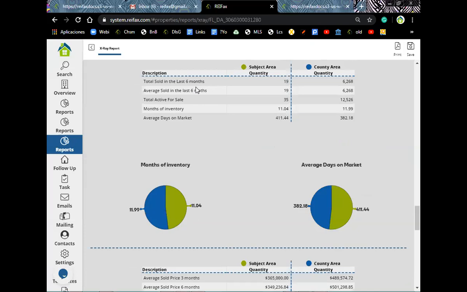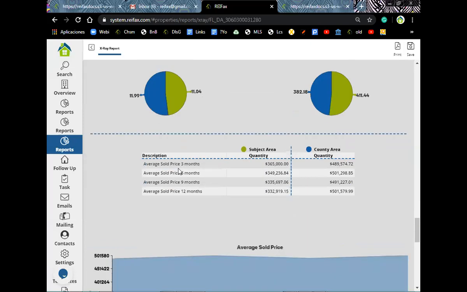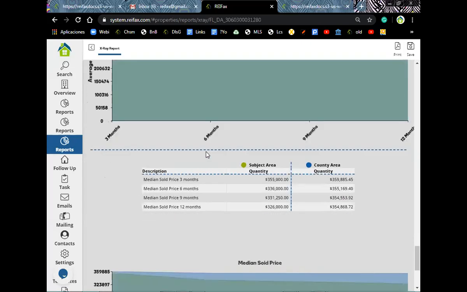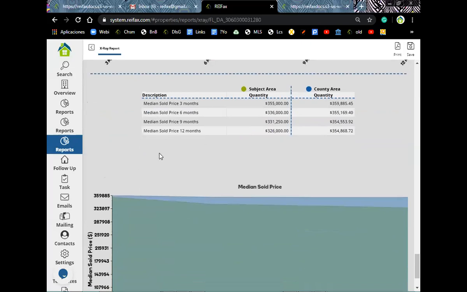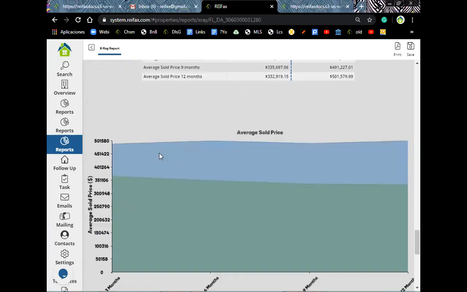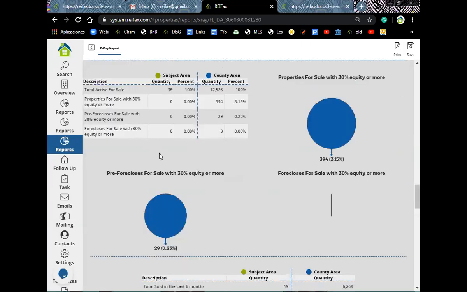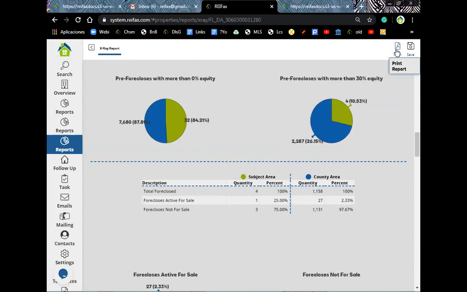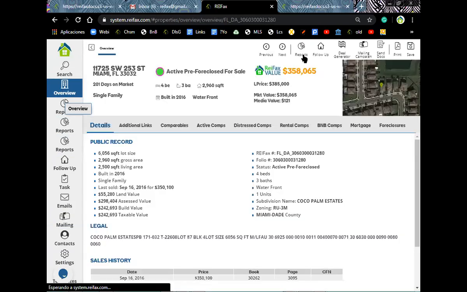Total sold in the last 6 months, average sold in the last 6 months, months of inventory, average sold price in the past 3 months, 6 months, 9 months, and 12 months. Median sold price, and the graphics that go with all this information. Again, I can print it or save it. If I save it, I'll have it in my documents and I can share that information. Let's go back to my overview and see the next report.